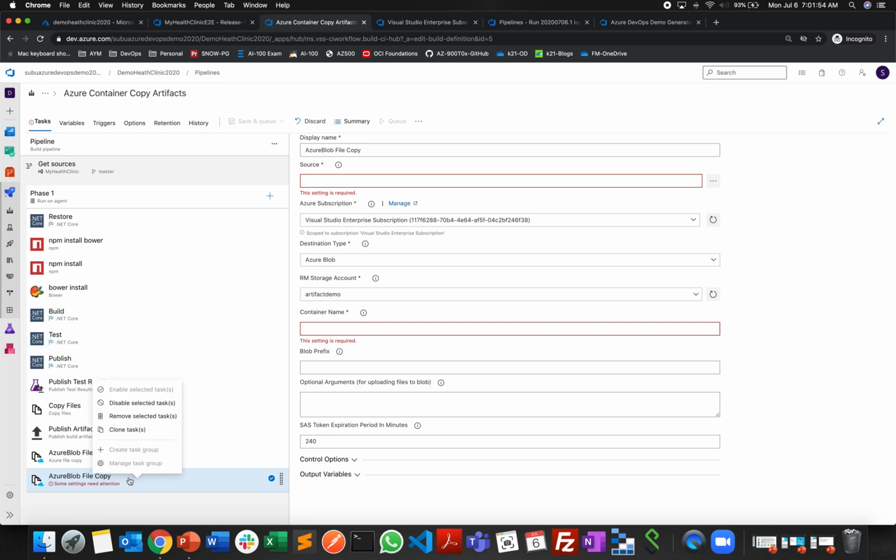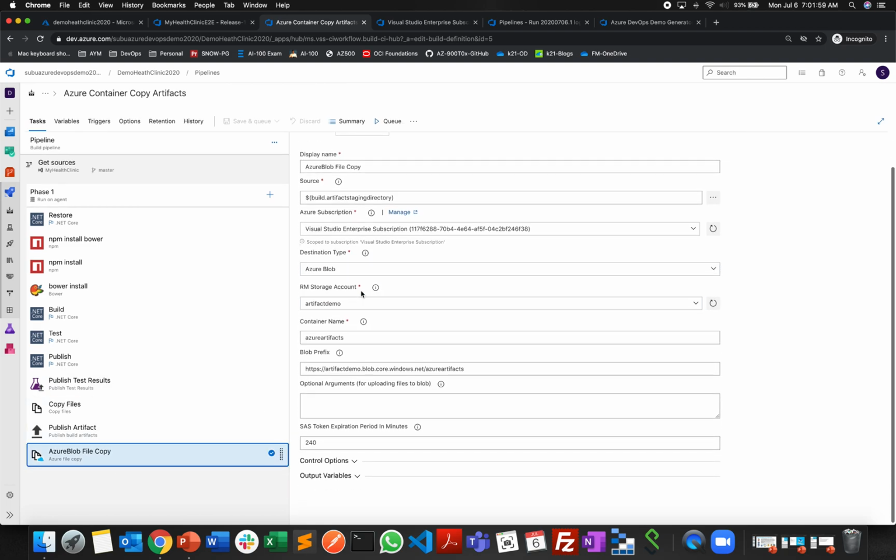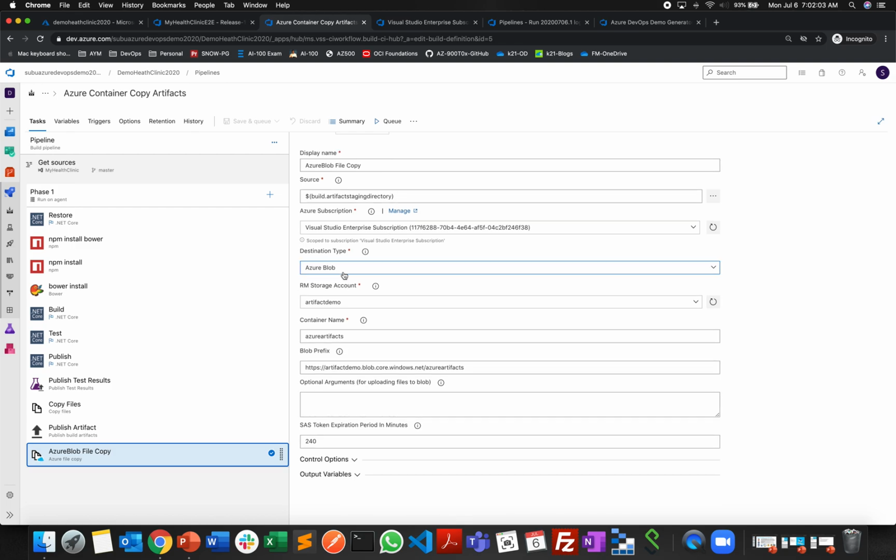So I'm just removing this since I've already added this. If you see here, I've just used the same step. I'm just using artifact staging directory, and then the destination is blob, and then the storage account name I've given, and the container name and blob prefix. So where do I get all these things?